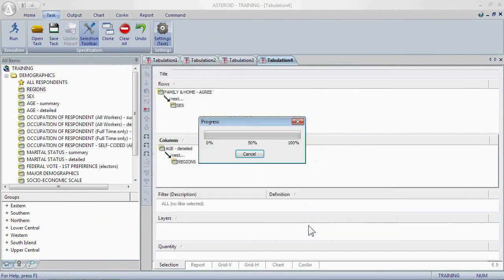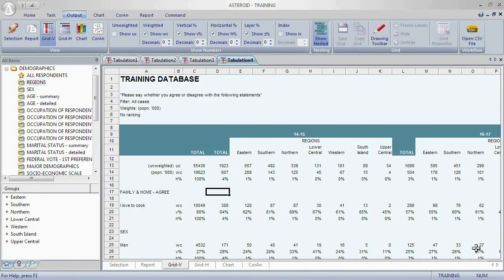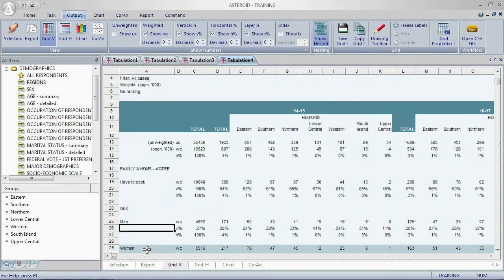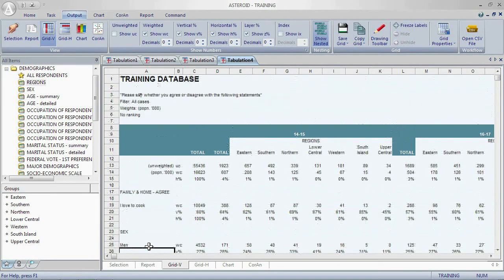It takes a few moments to run a nested table, particularly when you have nested rows and columns. So now we have the ages in the columns and the nested regions, and we have the family and home agree statements within the rows and the nested men and women groups. So we'll have a look at some of the data here.